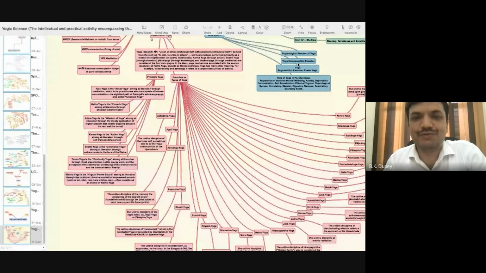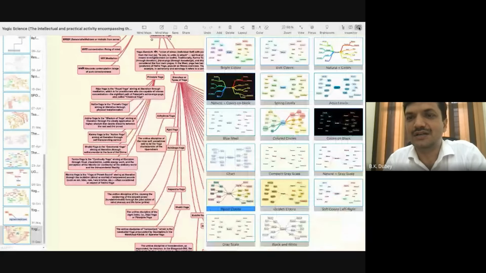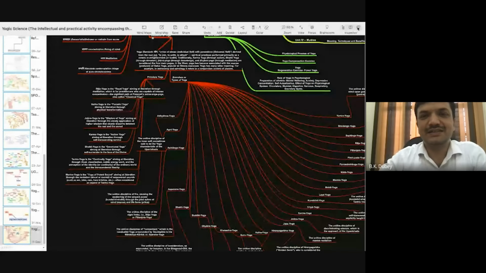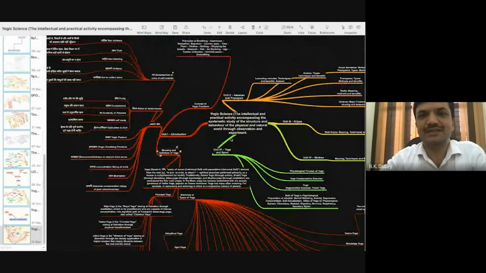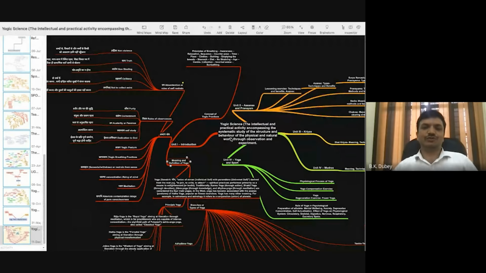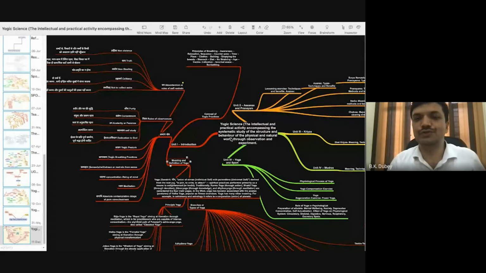Another thing is that, suppose you're not so comfortable with the colors, you can use the color palettes also. So you can change in this way. You can make it more interesting, right? In this way, the color palettes can be changed. You can add, you can delete. This software is very useful, and you can use it for mind mapping.